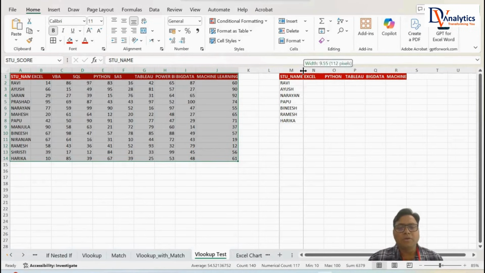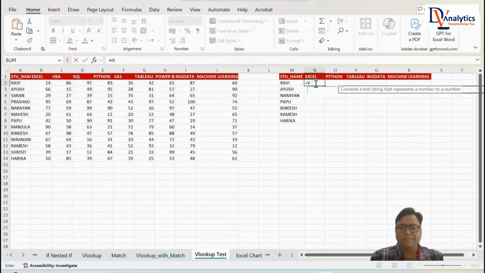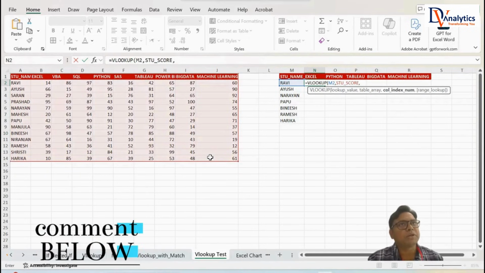What I want to find out, few of the students, I want to get their score for Excel. I want to go for their Python. I want to go for the Tableau, Big Data, and Machine Learning score here. What will I do now? I write. What is the lookup value? M2, Ravi. What is the table array? Which is coming as a table name, student underscore score.